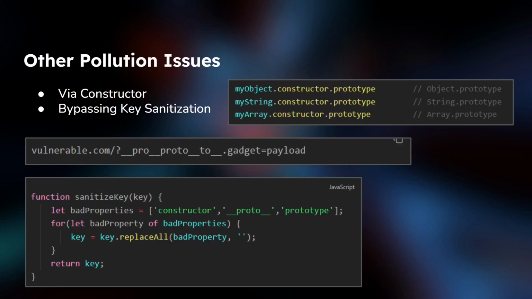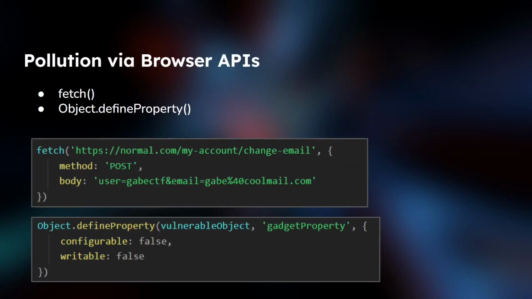Another example would be if the key __proto__ is being sanitized improperly. In this case, it's taking constructor, __proto__, or the word prototype, and just replacing it with nothing. We could use a payload like this so that it cuts out this middle part, inserts nothing in between, and the __proto__ key is still there. It just wasn't properly sanitized. So that's another example of a quirk that you might be able to find when you're trying to get this initial property to be modified.